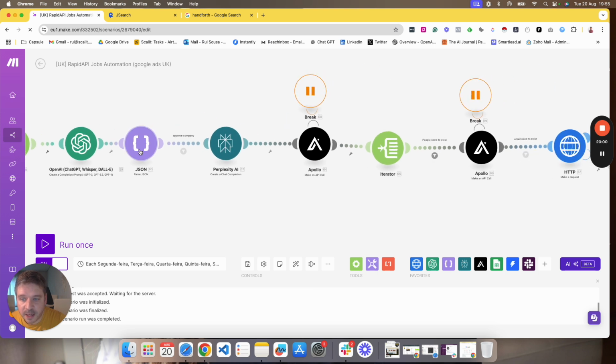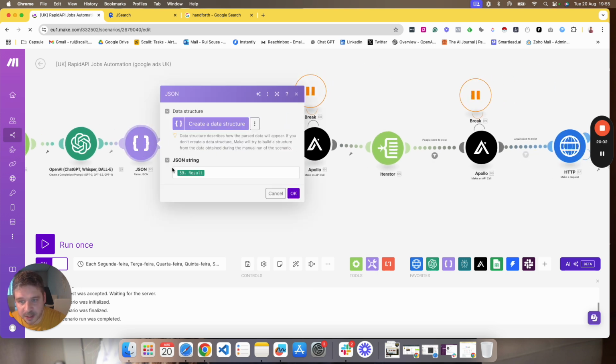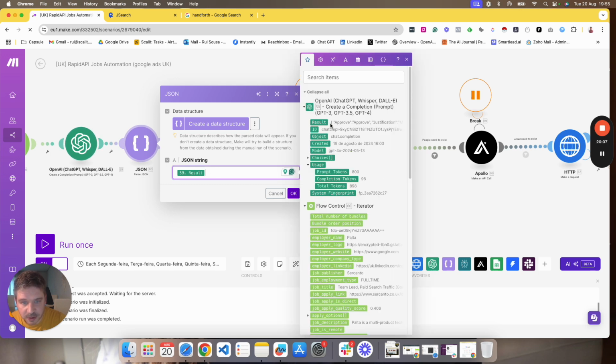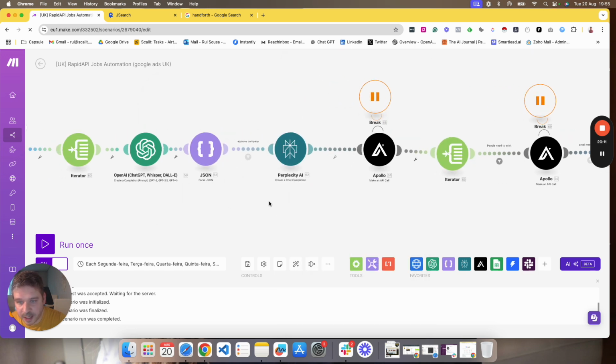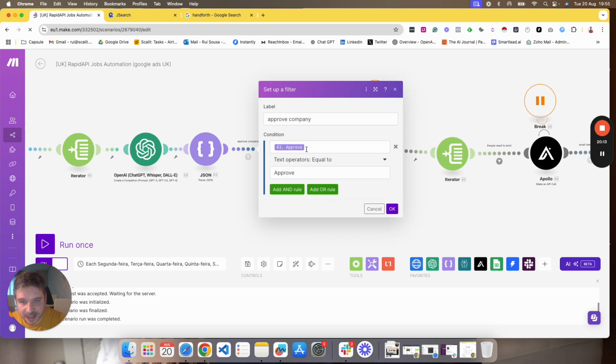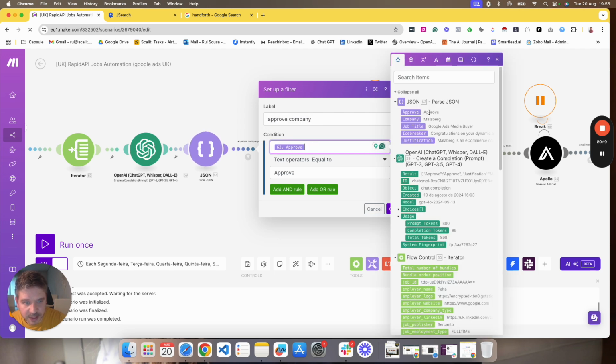Okay, then we parse the JSON. Basically, we asked for a JSON, so we need to parse it, so it's just the results, because it gives a code like this and it will be cleaner. So we parse it, and then what we do is we only pass the approved ones. The not approved, I don't want to pass them. So we just pass the approved ones. So the field approved, as I can see now, here is an example of a company that's approved.